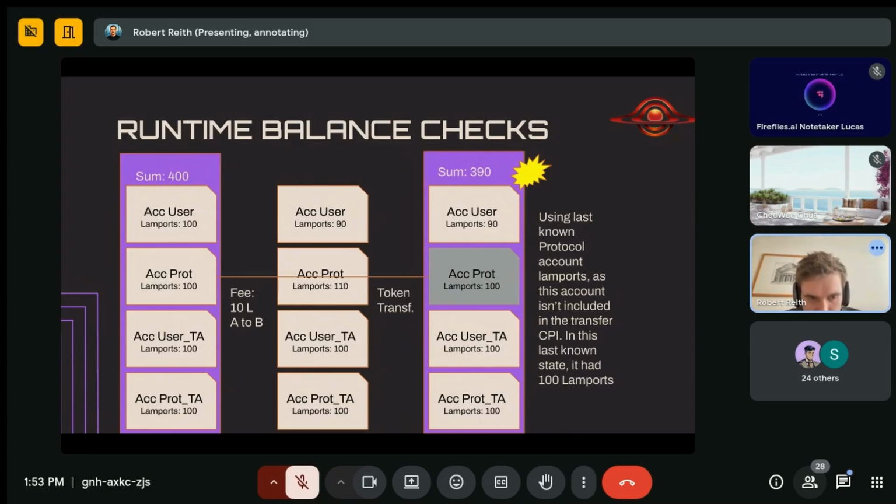It first charges the fee. So let's say 10 Lamports from A to B, so from user to protocol. And then after that, it does the token transfer. After the fee charge, we have 90, 110, 100, 100. But all of those changes happened in the SVM and were not written to chain yet.